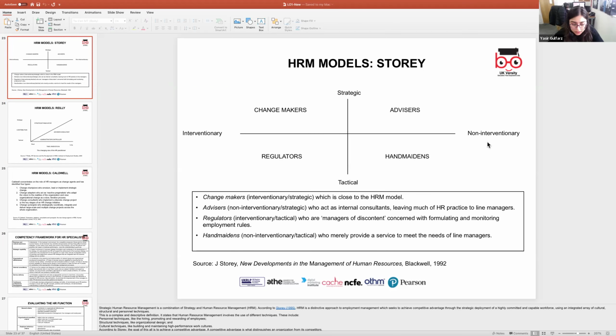So what this model does is it divides HRM into different sections or parts. It's strategic, then it's tactical. We spoke about strategic HRM mainly. Then it's non-interventionist and it's interventionist. All of these different change makers have different jobs or roles. Change makers are people who come up with new ideas, policies, and look at different HR models.